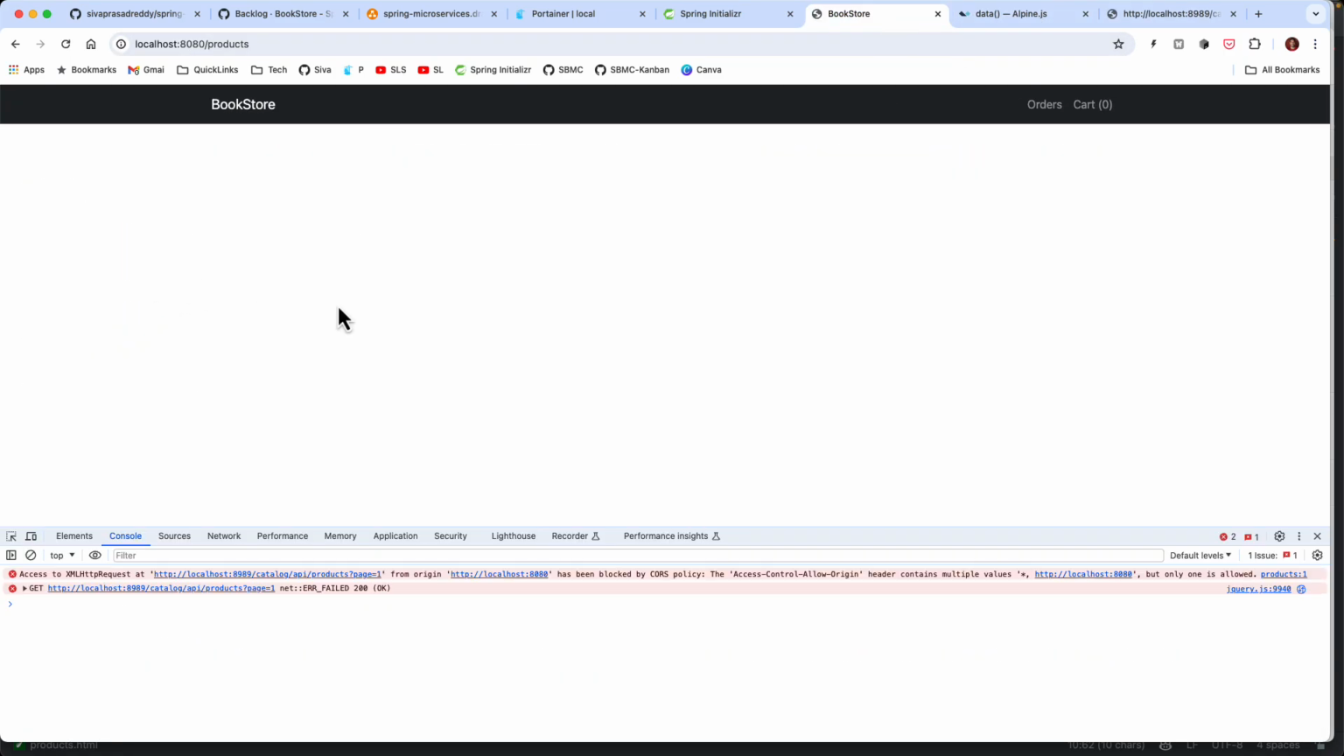So now when I try to render, it is giving me this error: access to XML HTTP request at 8989 /products page from origin localhost:8080 has been blocked by CORS policy. The Access-Control-Allow-Origin header contains multiple values '*, http://localhost:8080', but only one is allowed.